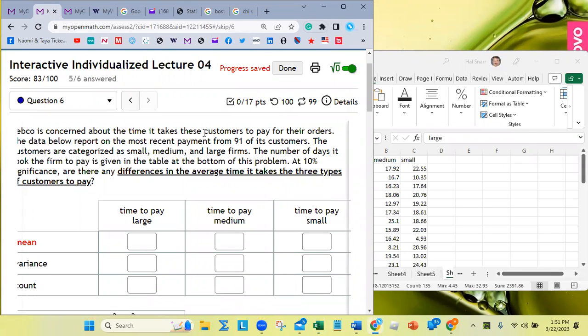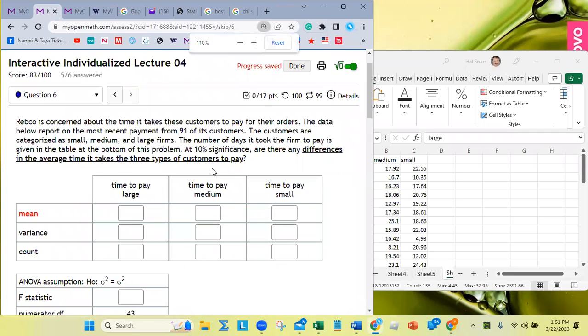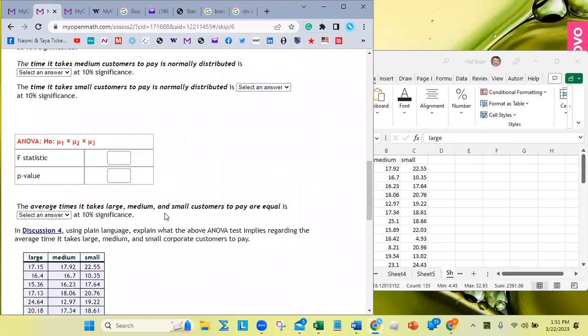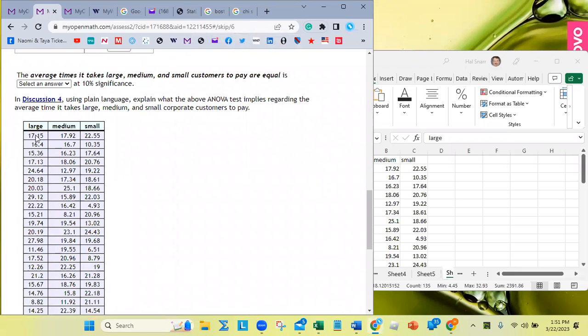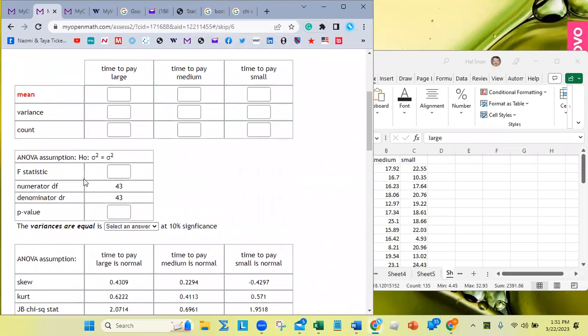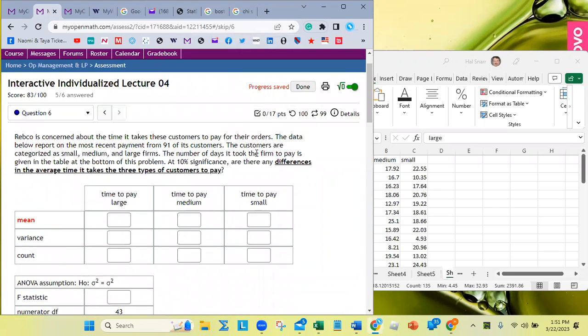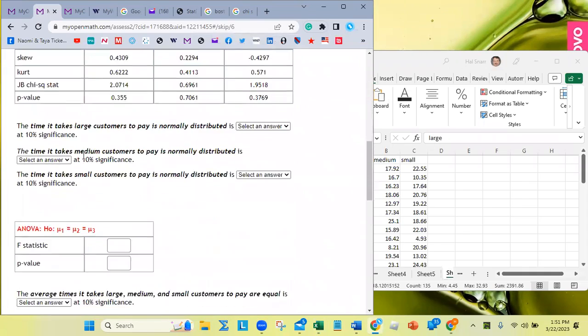Okay, so I got to restart. So on this problem here, we're going to grab all the data at the bottom. These are large firms, medium firms, small firms, and it's the number of days it took the firm to pay.